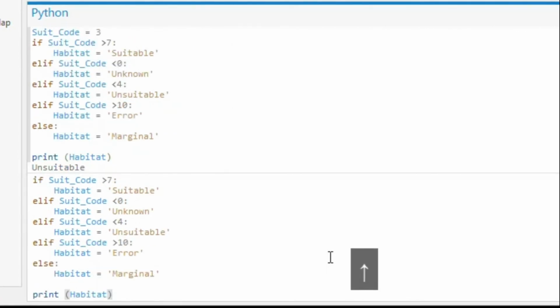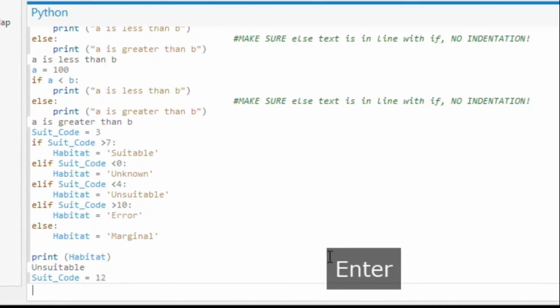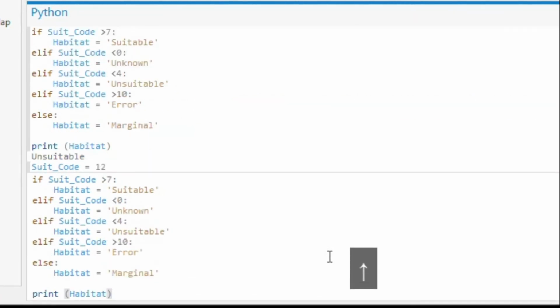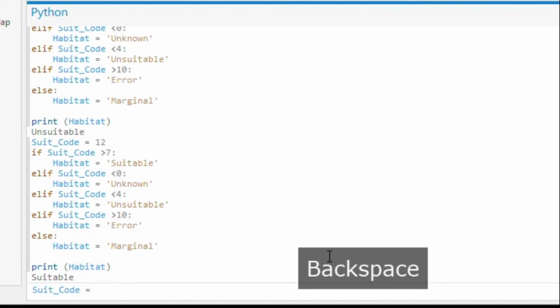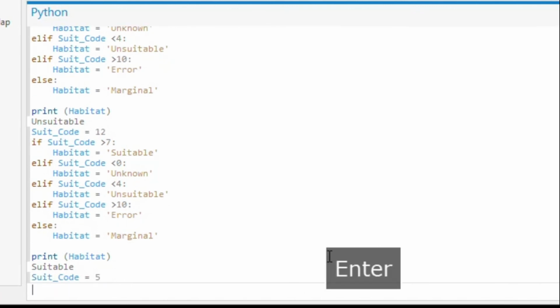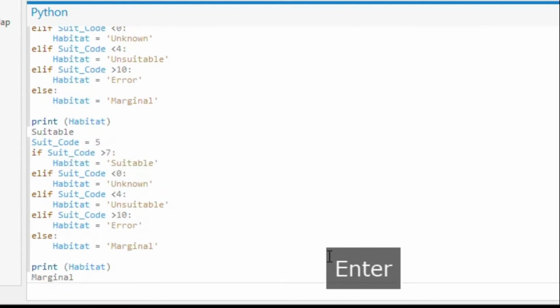So now if I click up twice and I change this to a 12, and now I repeat my code block, now I'm getting suitable. That should not occur. So there's something wrong. Let's try a 5. Five is marginal, and that is correct. So the last one, there was something not right, and your task is to correct the logical error.